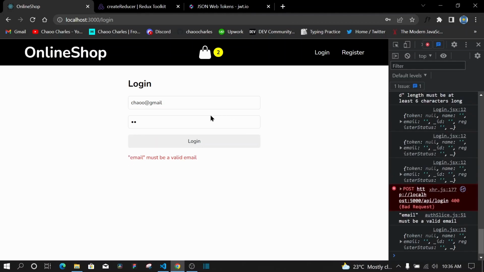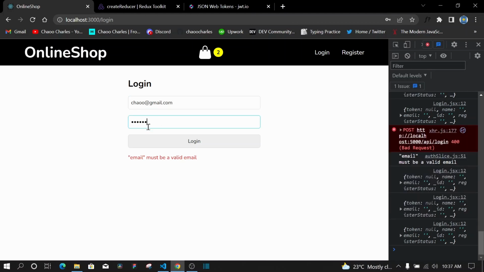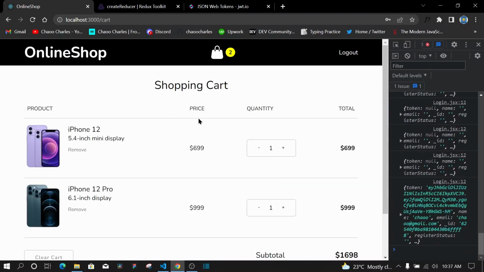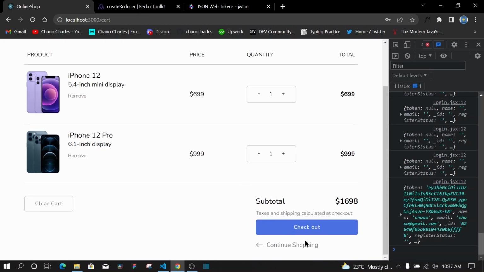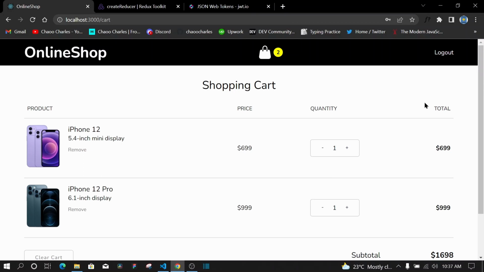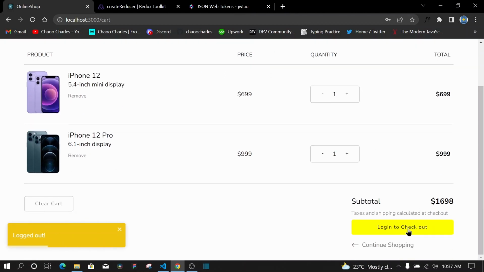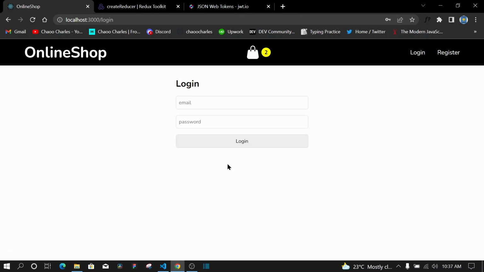So that is working. Now let us actually use the correct credentials, login, and we are logged in. And now right here we have checkout, and we can continue shopping, and our auth system is complete. How amazing is that? Now when we click log out, we are logged out. Now this changes to login. To checkout, when I click that, we are taken to login.